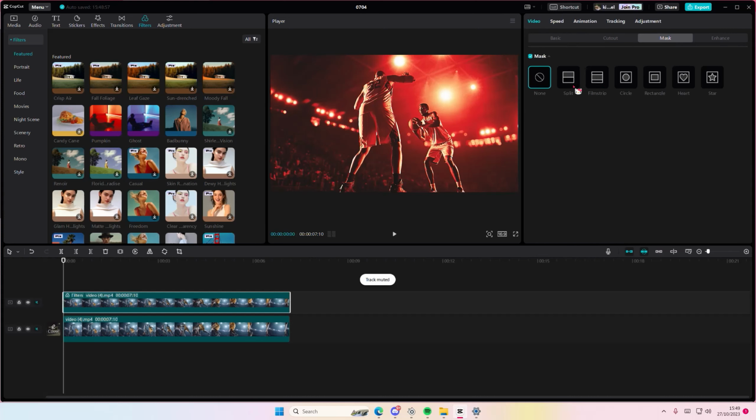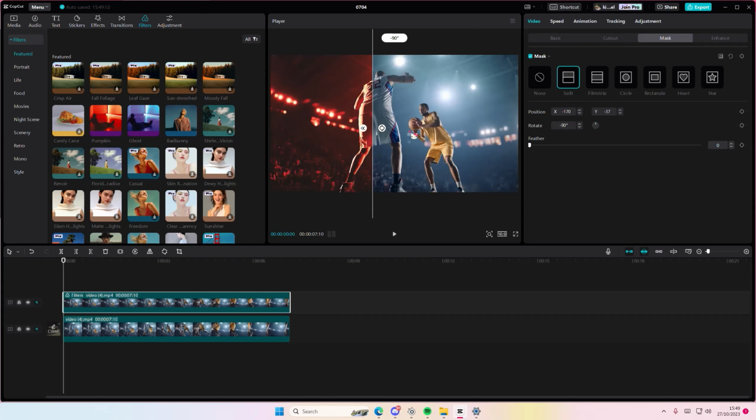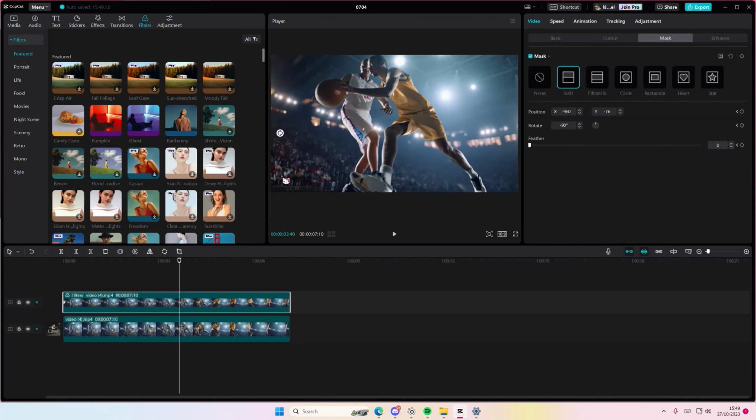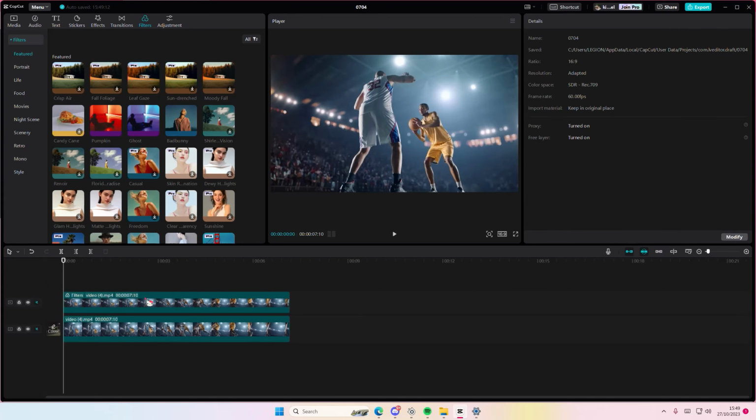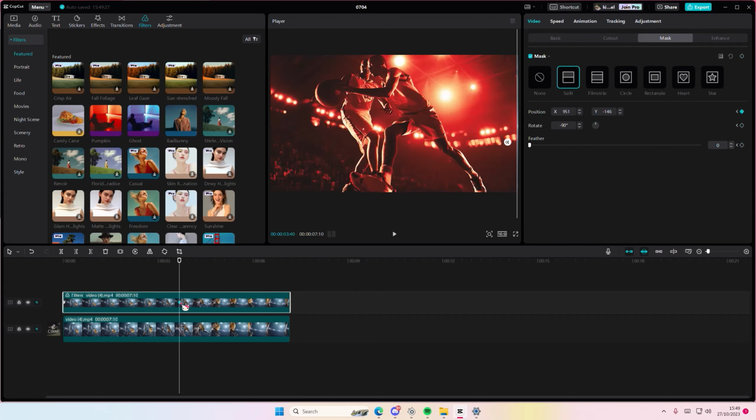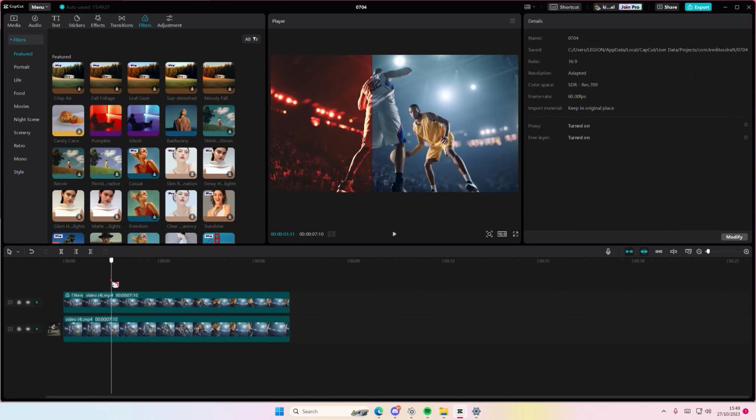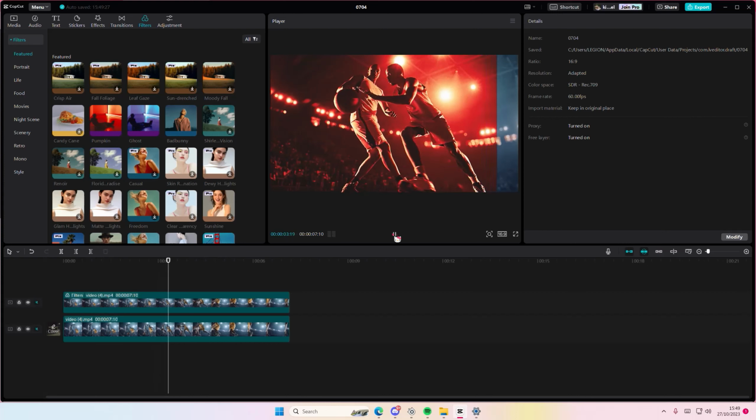Go to mask and select split, and you're going to split it this way. Oops. And you're actually going to want to split it this way, sorry. Add a keyframe at the beginning, and in the middle you're going to move the line to the right. If it's too fast, you can move it further. If it's too slow, you can move it closer to each other. I'm just going to put it in the middle, and that is basically it, really.